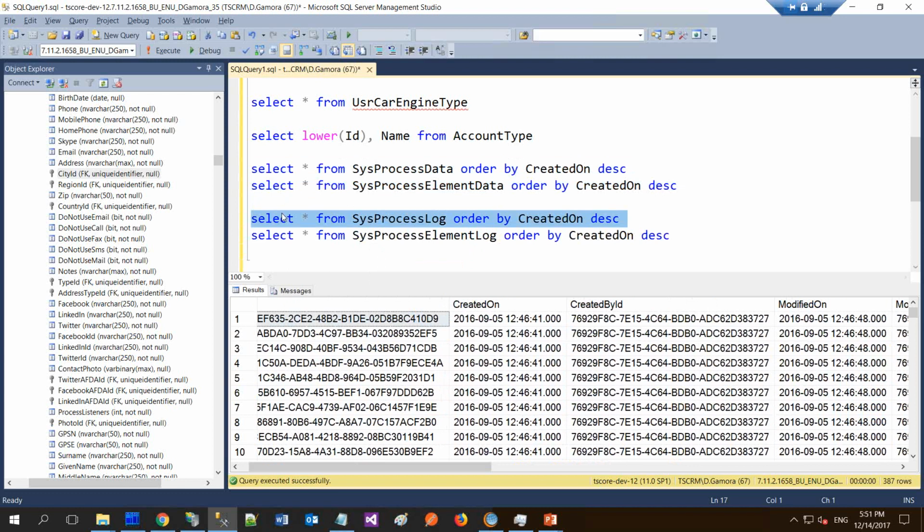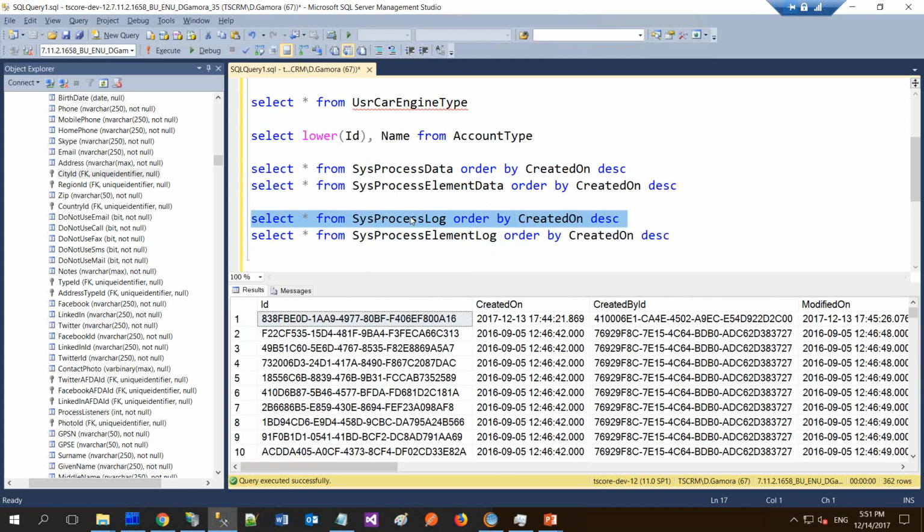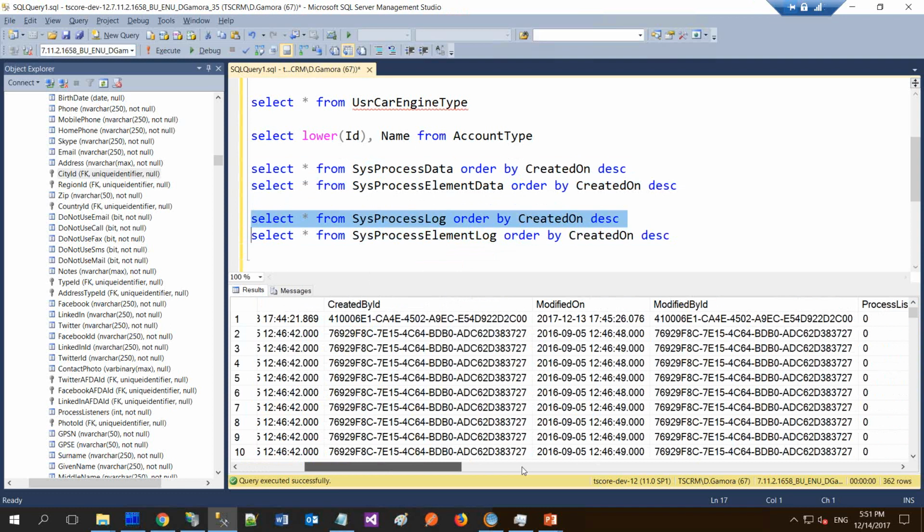So developers have to keep the SysProcessData table small enough, and that's why after the process is finished, they put its history to SysProcessLog, which usually is not updated. So we have two tables: SysProcessLog for the history and SysProcessData for running instances.